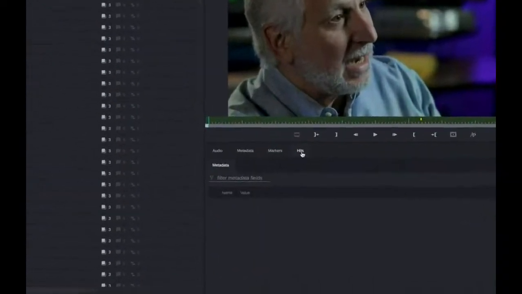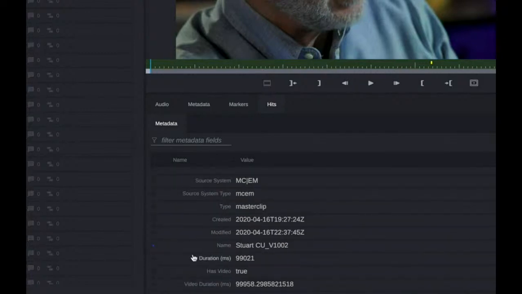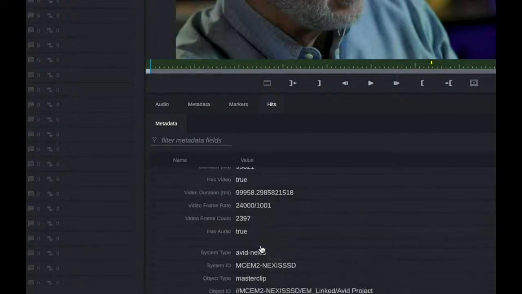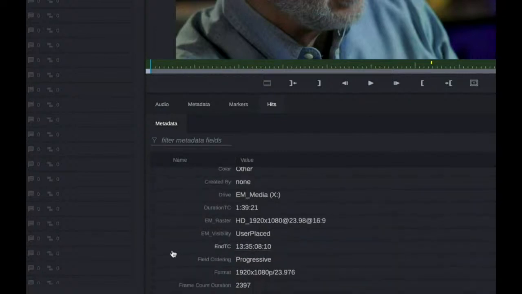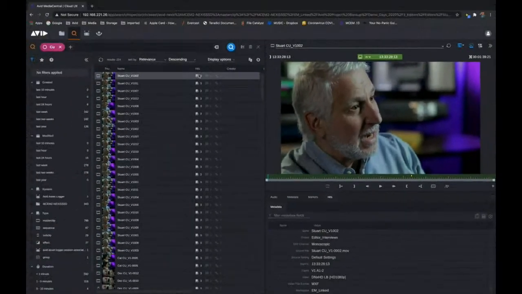And if I go to the Hits tab, you'll see if I scroll down, there is a blue icon right here for the point where that asset is found with CU, with close-up. You'll see that those little blue dots will be seen wherever there's a match. So there are 3 instances of close-up.